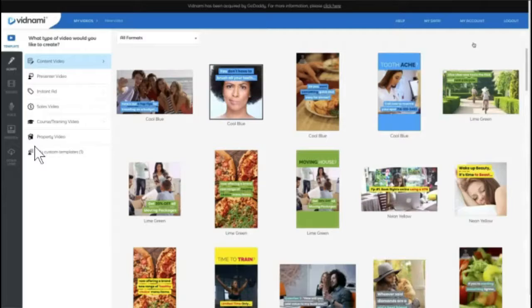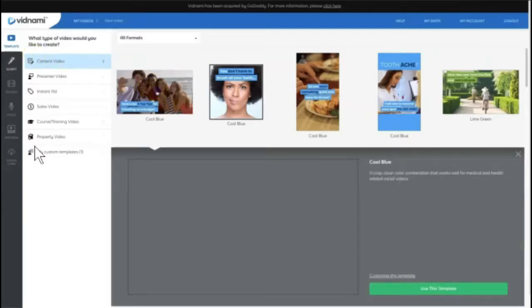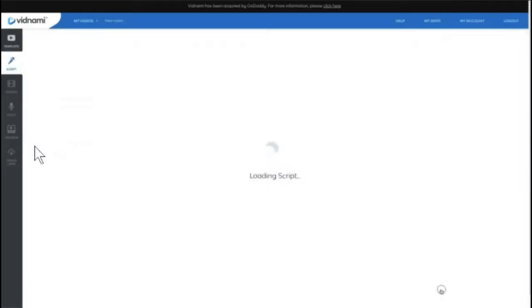So in Vidnami, I'm going to come to the create a new video option, and then I'm going to go through Vidnami's process to actually create a really quick and easy video. So I'm just going to leave it on the content video format template, which is what you choose at first. I'm going to choose the cool blue template.